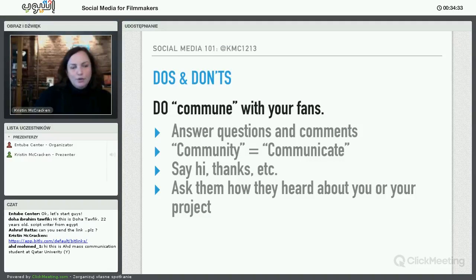The word community and social, which is a big part of social media, has a base of the word commune. So it's communicate, community, all these things come from the same root. So you want to make sure that you are being in communication with your fans, that it's not just all about you all the time.